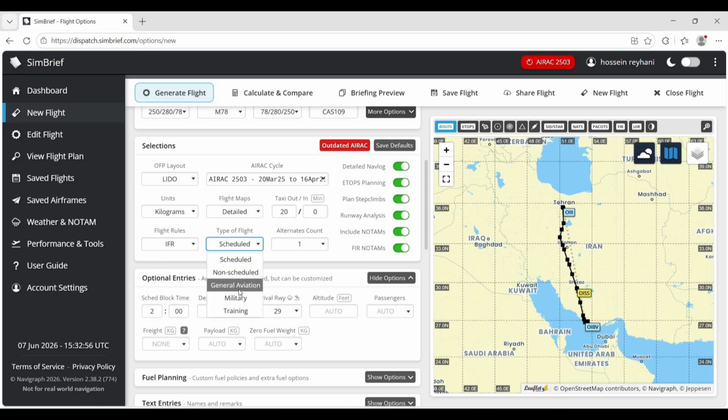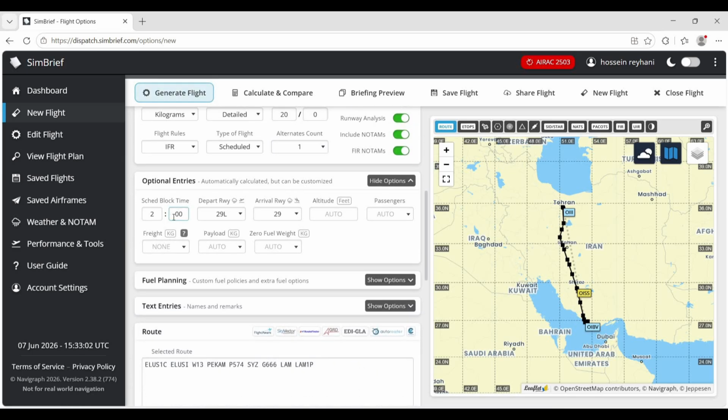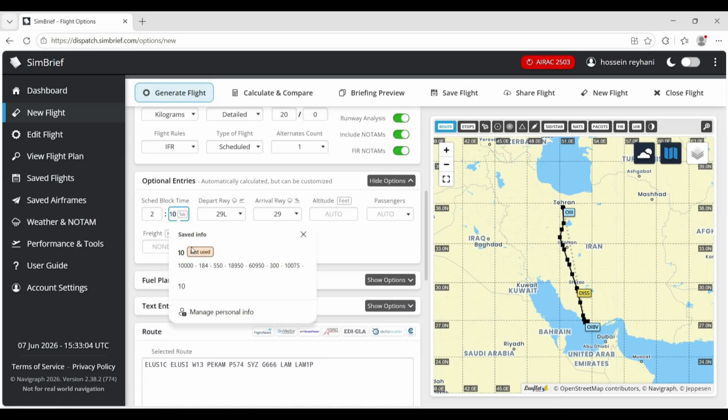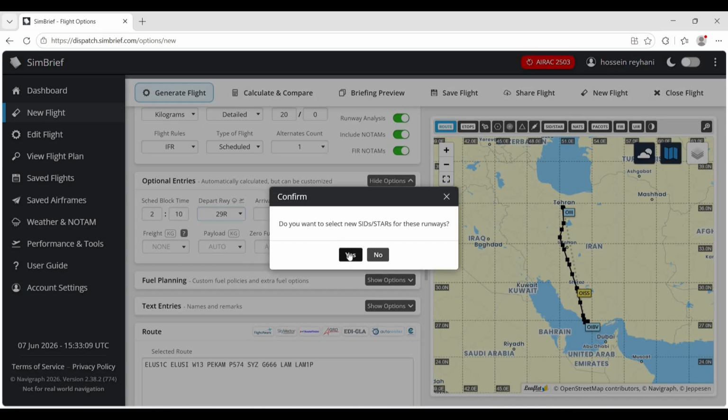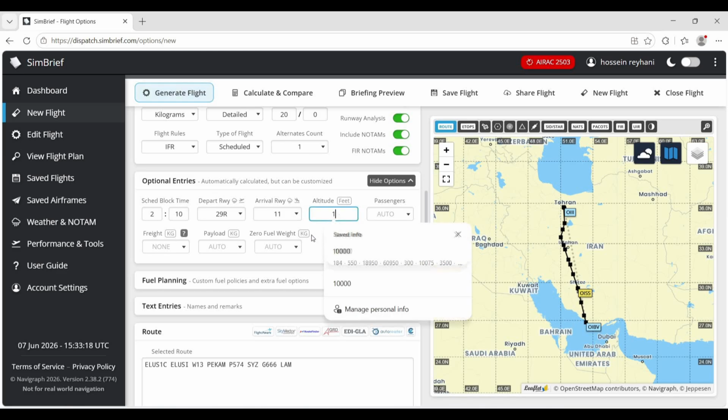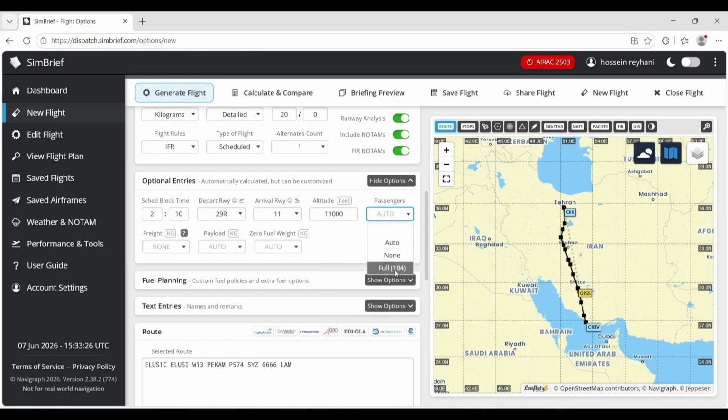Type of flight is set to scheduled. Alternate count is the number of alternate airports, set to 1. Scheduled block time is the planned total flight time from departure to arrival, and it is set to 210. Departure runway is 29R, and arrival runway is 11. Altitude is 11,000 feet, with 184 passengers on board.